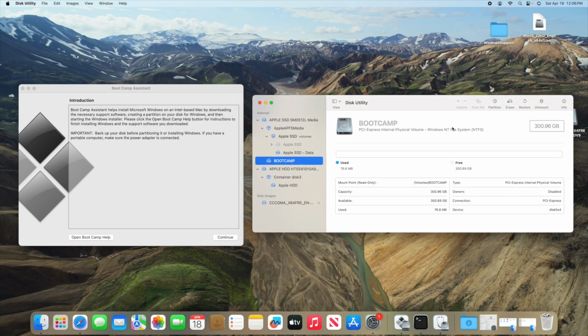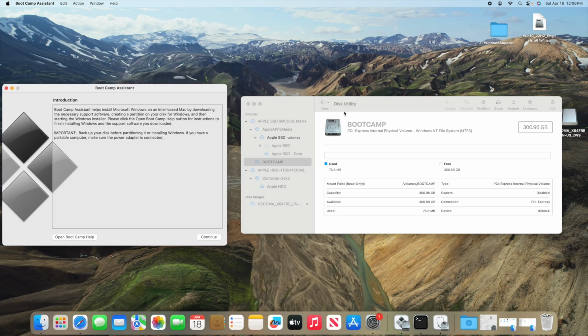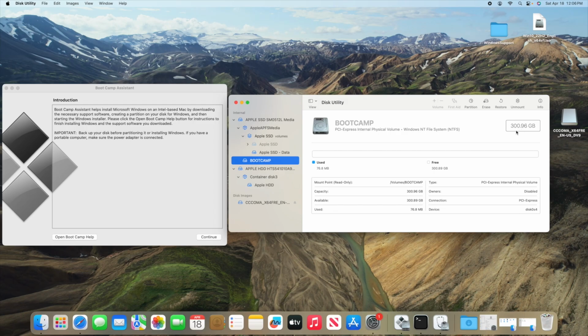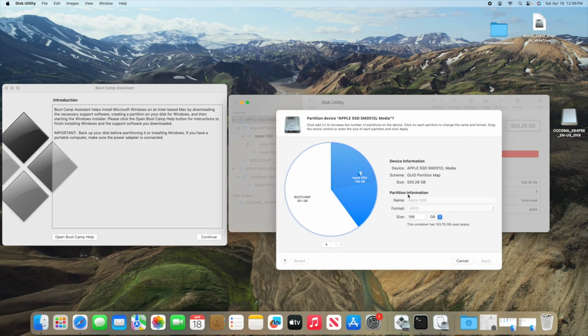One is the Bootcamp partition, which is NTFS formatted, which it did successfully create, and the other one is OSXRESERVED, which is what the Windows installer actually boots from. So we have to manually create the OSXRESERVED partition on the Mac so that we can get past the first issue that we saw there.